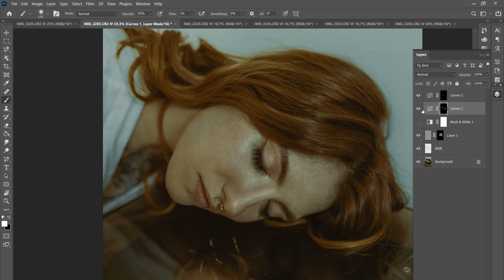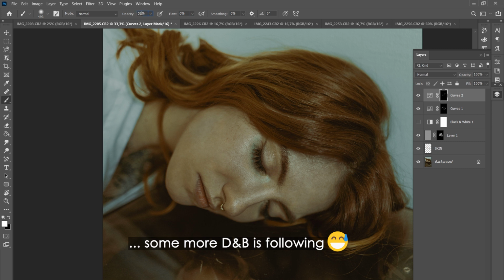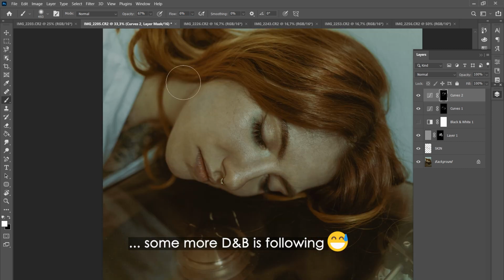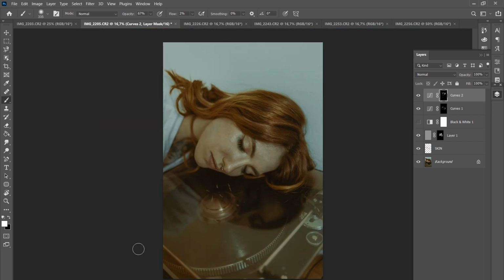So let's say we're happy with this as a local touch and burn. So we can now go ahead and add some global highlights and shadows.